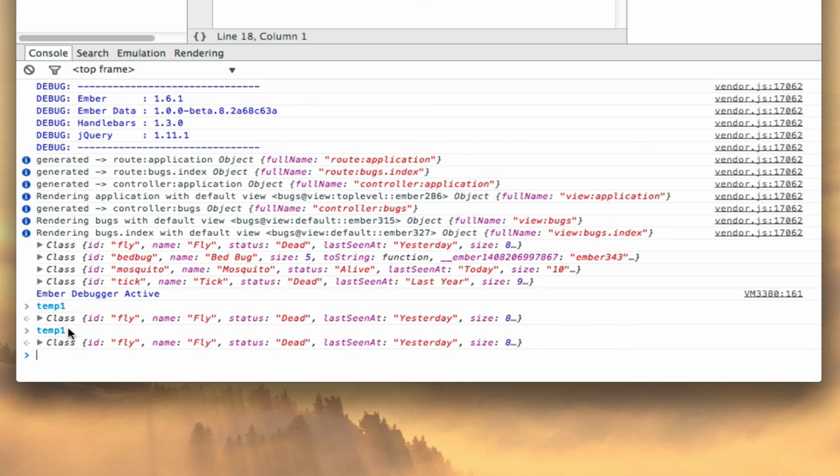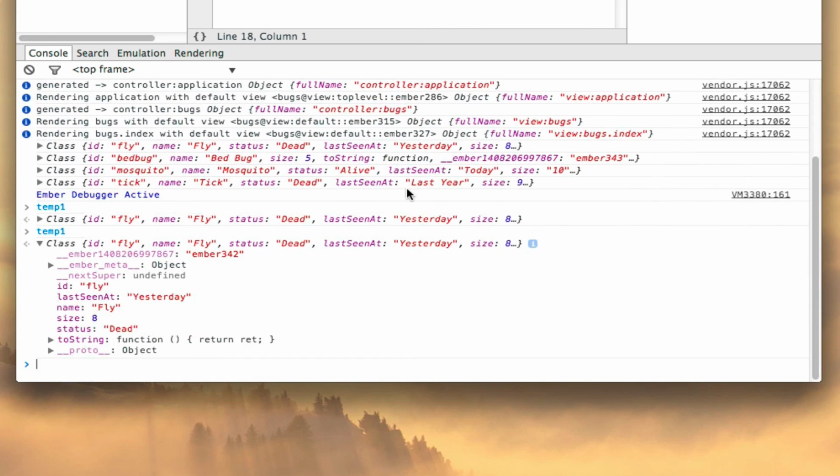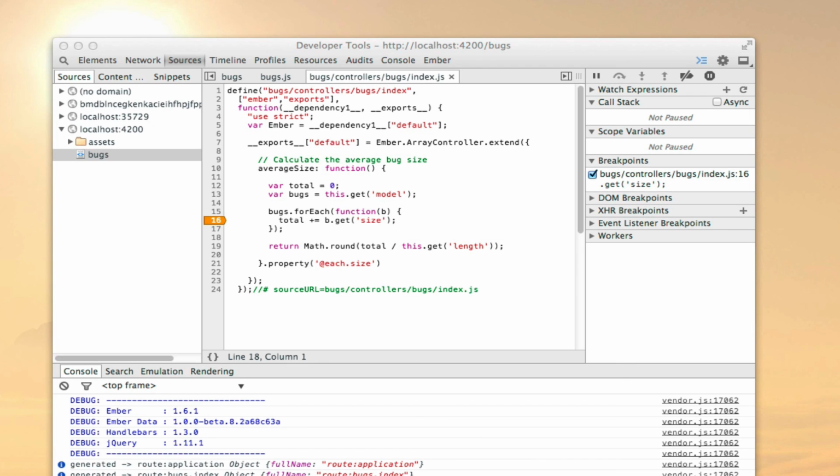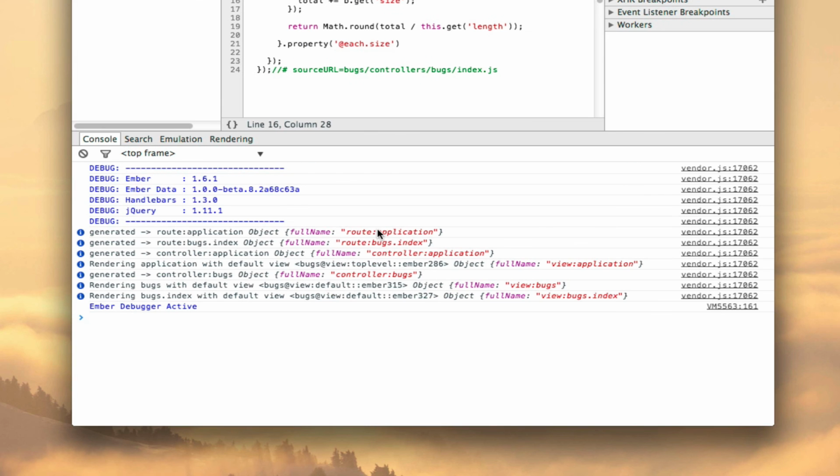Notice we're not paused or anything like that, and I have access to the bug, and I can say temp1.setName hello, and then it's totally worked. So that's a great technique if you ever need to peek into data and see how things are working. So this is just a peek of a few of the features that you can use using the Ember Inspector and the Chrome developer tools.